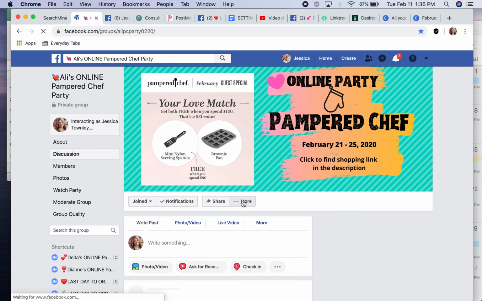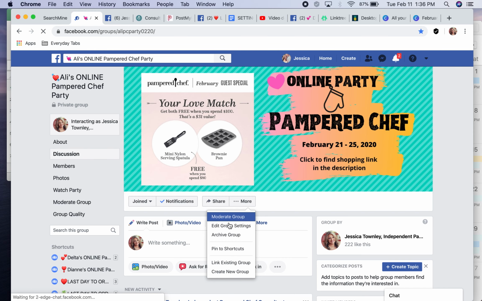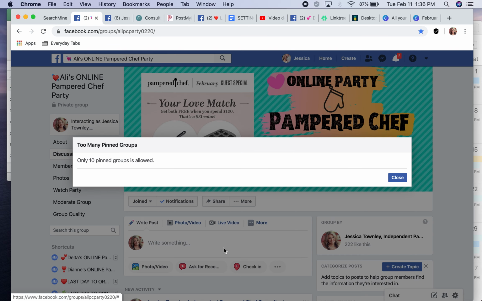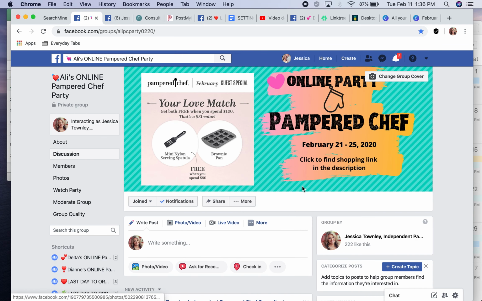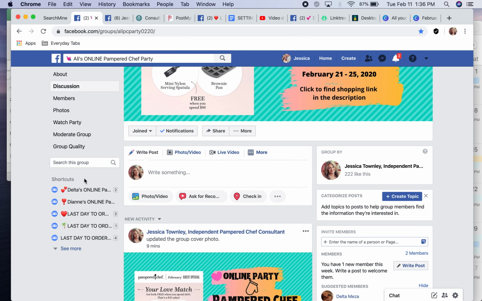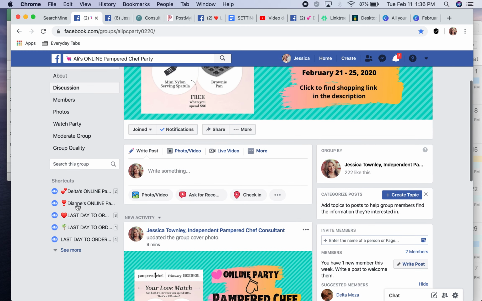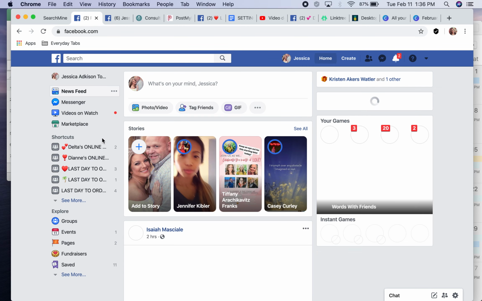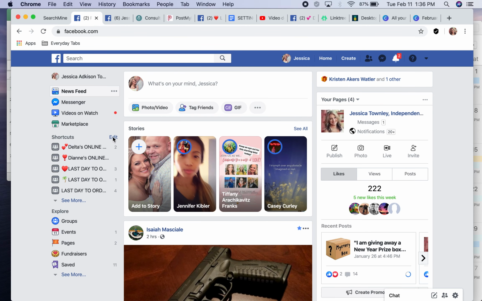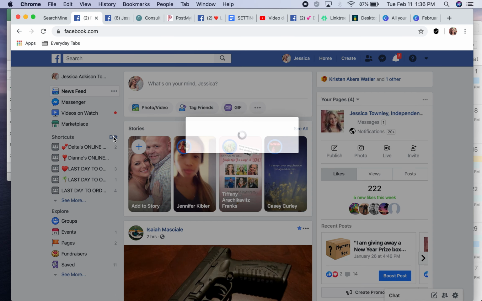So you go to more, where you have edit group settings, and you're going to scroll down here to pin to shortcuts. I'm so glad this happened. Only 10 pin groups are allowed. Okay, fine. If you had done that and it popped it over here, then you're good to go. But what you want to do is go over here to shortcuts, and you're going to want to edit them. The smartest way to do that is to go to home, and then when you come over here and hover, it gives you the option to edit. You're going to click on that.